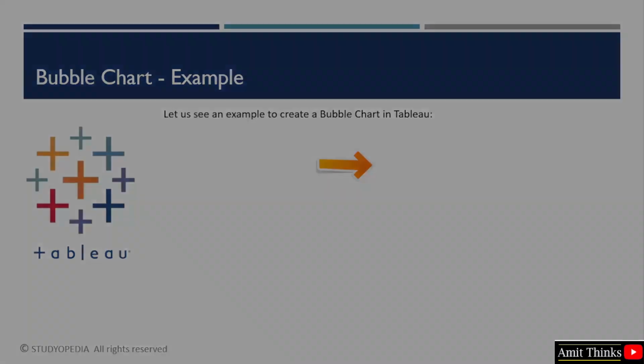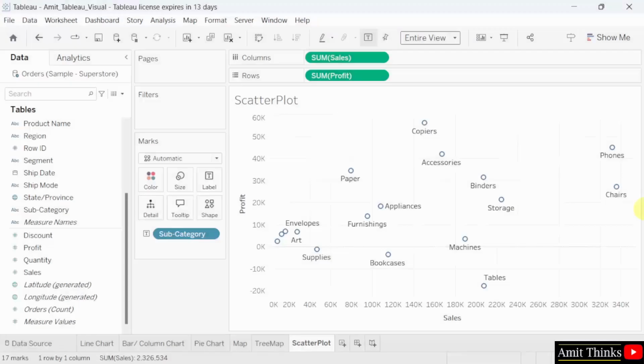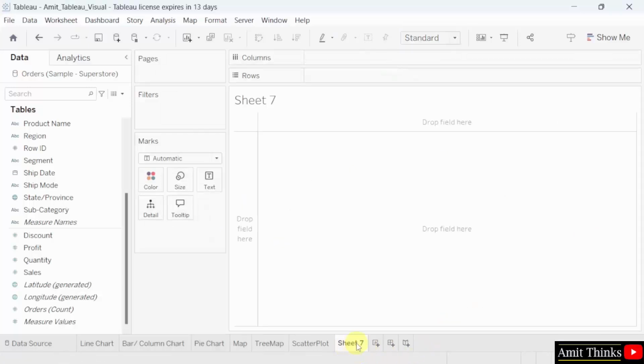Let's see. Here is our Tableau. Let us create a new worksheet. Double click. I'll name it bubble chart. You can also give a space here, but I am just saving the space because I'll be having more charts here later on. Now let us create our bubble chart.